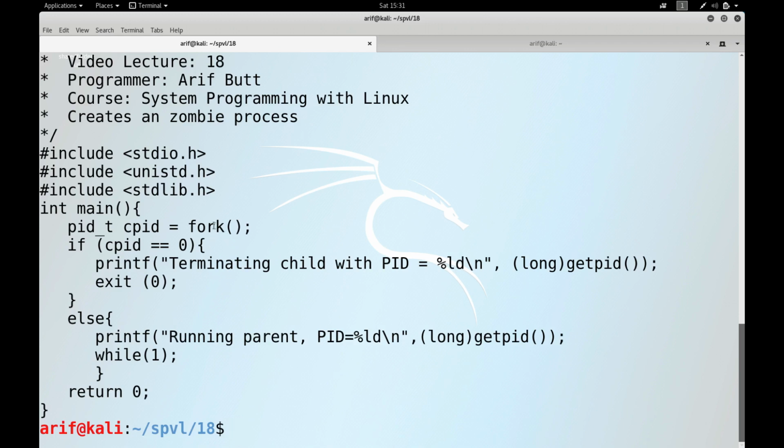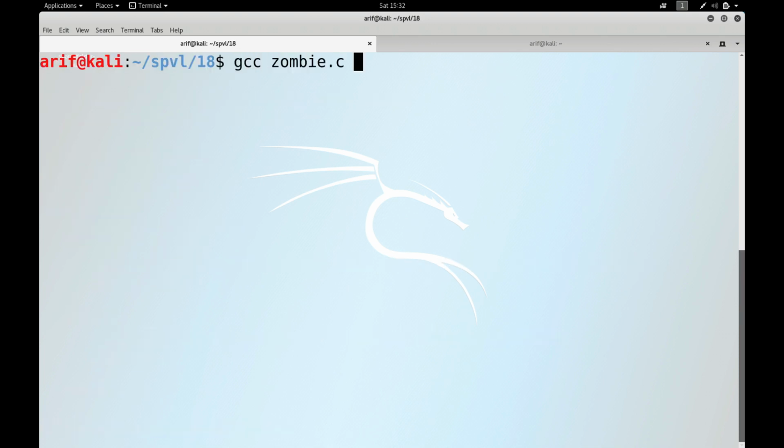Well, you can see after the fork, this is the child process, which is of course exiting by showing its ID, and this is the parent process, which is displaying its ID and entering a while(1) loop. So the parent is busy in the while(1) loop while the child has terminated, so nobody has reaped the child, so the child has become a zombie. Let me clear screen, gcc zombie.c.